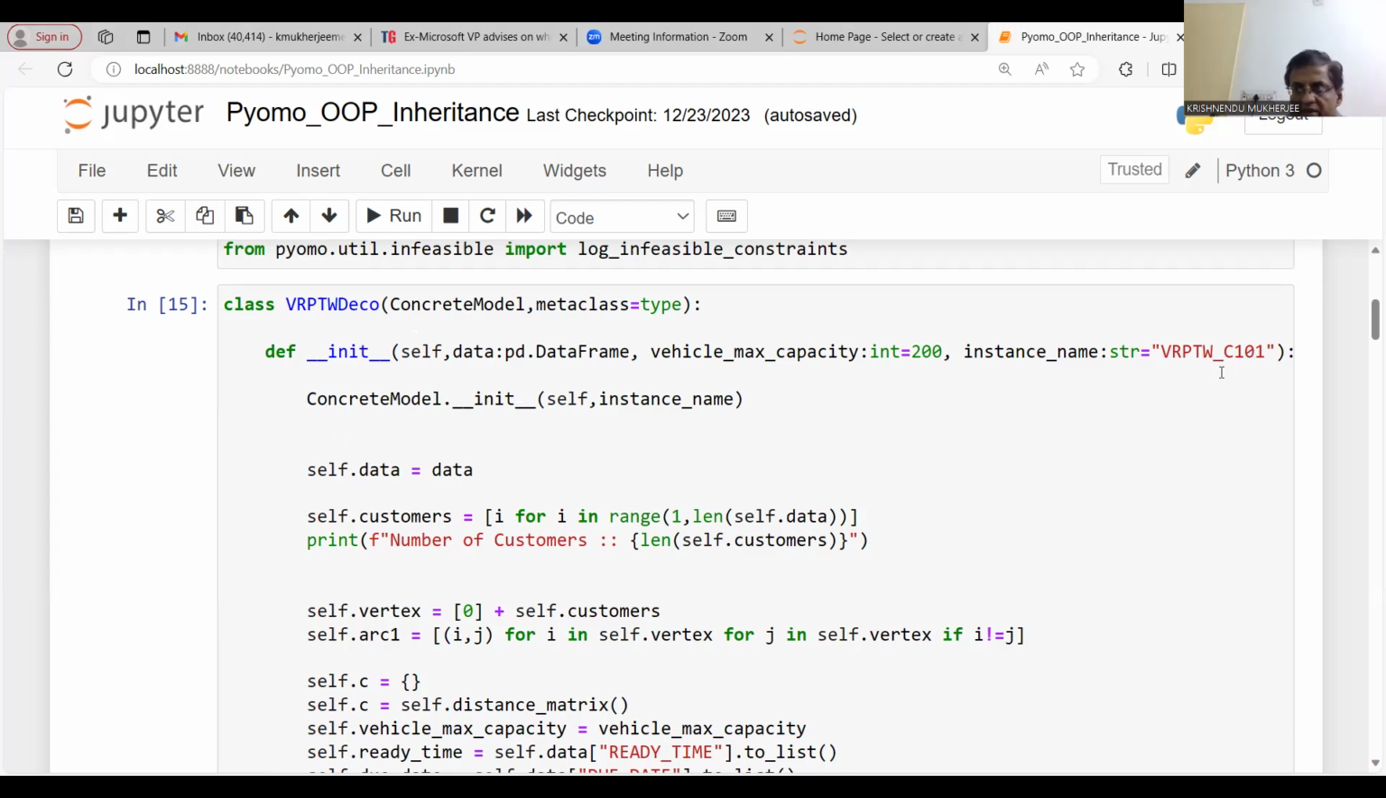One correction: instead of the 100 customers, I am using 200 customers to check whether this code as well as this math model will work or not. In the last recording, I used this code and the math model for 100 customers. Now I will use this code for 200 customers, with the same math model.